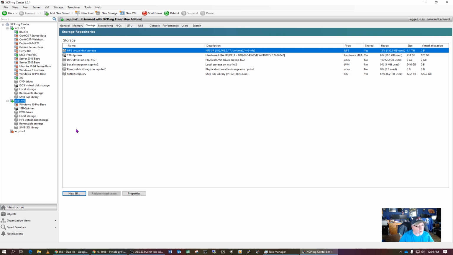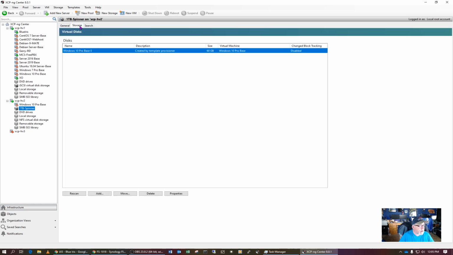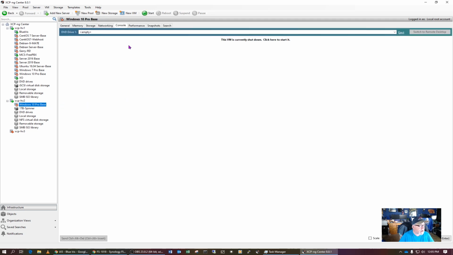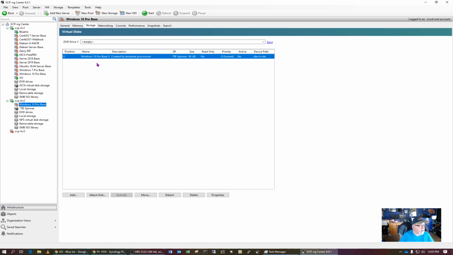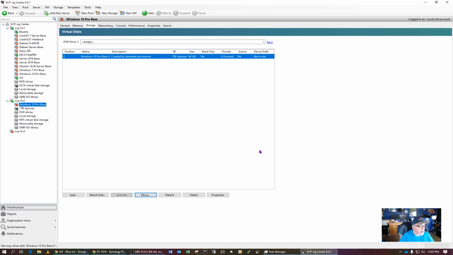Now the next thing I want to do is actually move this virtual hard drive off of the 1 terabyte spinner. So if I come to the 1 terabyte spinner and go to storage, you'll see there's my Windows 10 machine there. I want to move that storage though, so I'm just going to come over to the machine, go to storage. I'm going to select it here and I'm going to do move. And what I'm going to do is move it from the 1 terabyte spinner, you see it says where it is. And I'm going to move it to the NFS virtual disk storage over on the Synology FlashStation. So I click on move and basically just wait for it to finish moving.